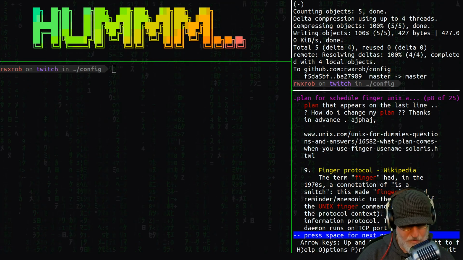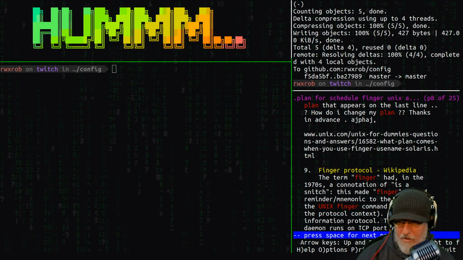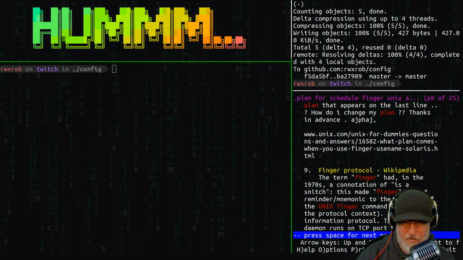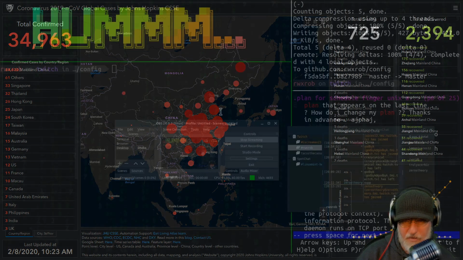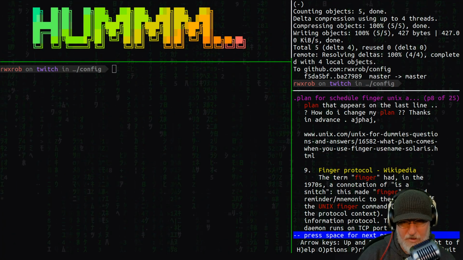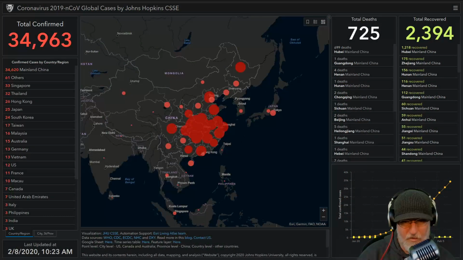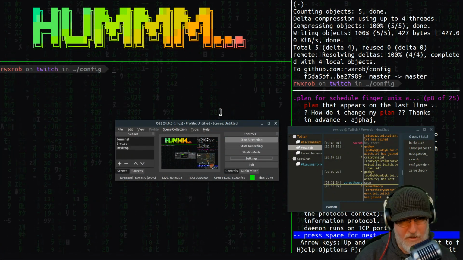My Control 2 goes to, is it not doing it? What is going on? All right, let me try. Should do it. Control 2. Yeah, Control 2 goes to my Firefox. Control 3 goes to my desktop. So again, Control 1 goes to my terminal scene. Control 2 goes to my browser. Control 3 goes to my full desktop.